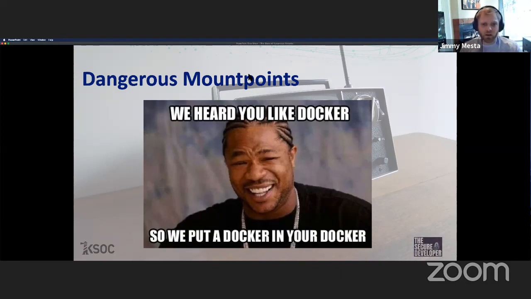Dangerous mount points. We have the ability to mount directories from the host, shared volumes, EBS volumes, and all sorts of things inside of this running container, and that translates to Kubernetes. But a common thing for some reason is to mount the Docker socket, right? Docker.sock. And we're not going to go into this in too much detail.